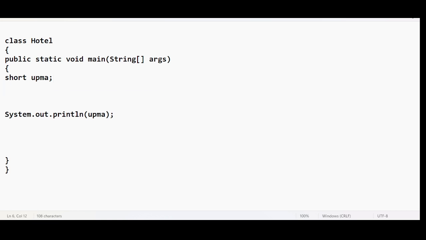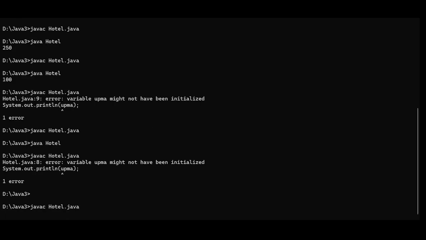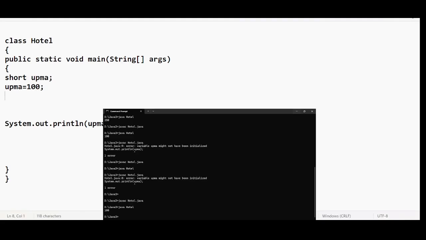To avoid that, I can do it in two ways. Initialize the value directly here, or do the initialization in the second line, no issues. Upma equal to 100. Now the compiler will be happy. It checks that the declaration is done, and secondly it checks for the initialization. Yes, initialization is also done. It is happy now. This is like going to the hotel, ordering food, and after consuming it, asking for the bill. As simple as that. So run this. No issues. What if I do this?